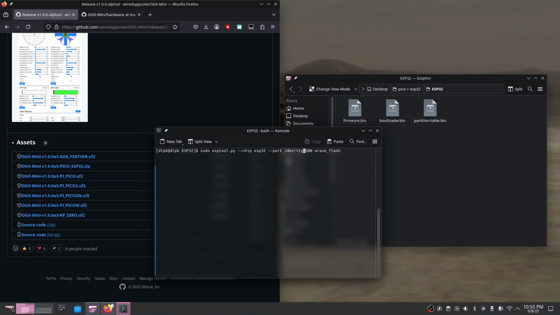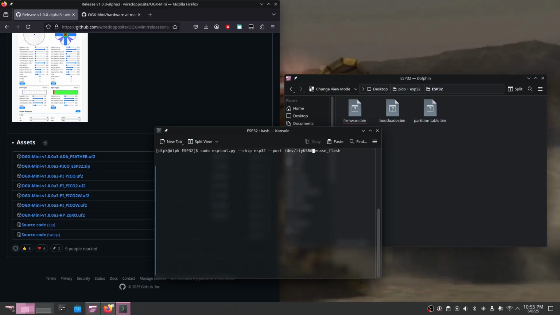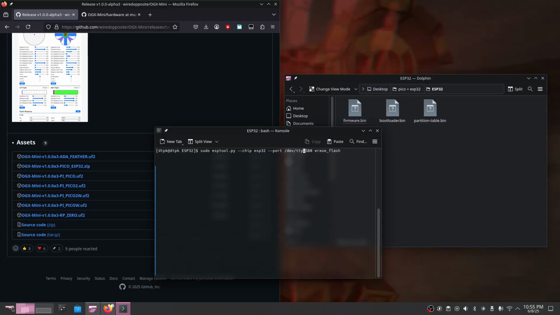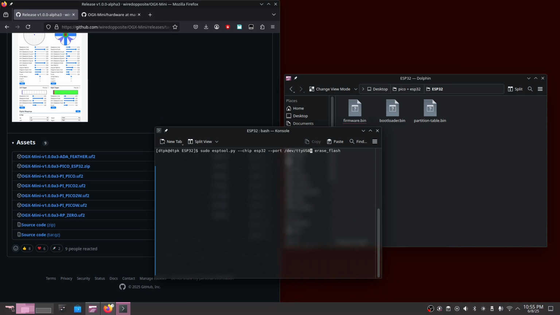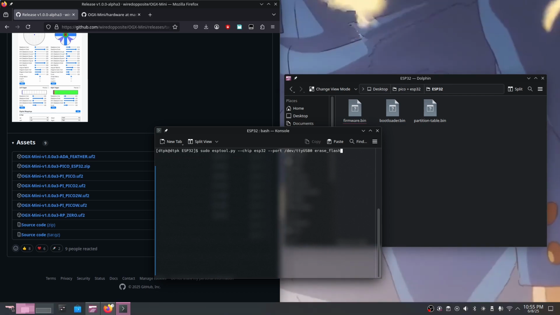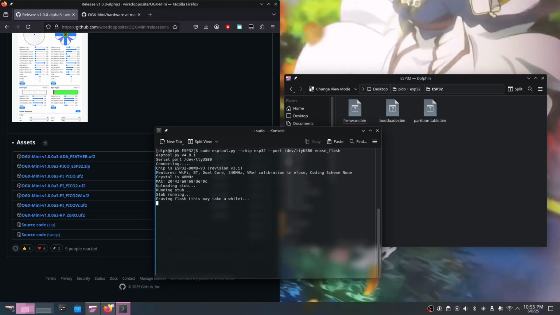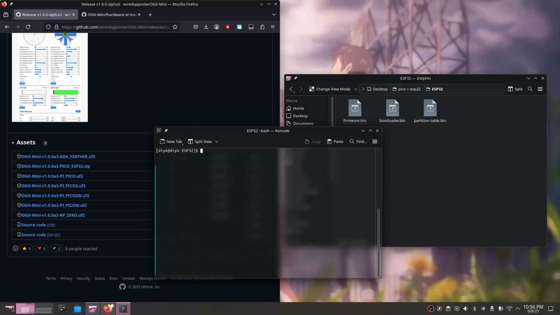And you want to also make sure the TTY is set appropriately, you know, that number we took a note of earlier. Be sure to change it here to suit whatever number your ESP32 shows up on. Once you got that sorted, hit enter, and the ESP32 should then erase. If not, you do not have esptool installed.